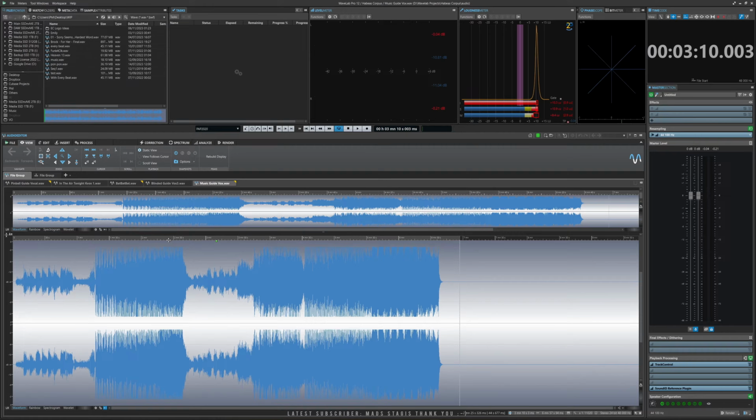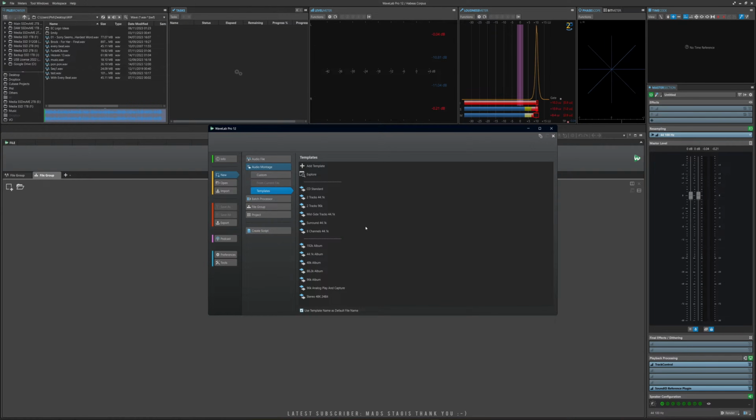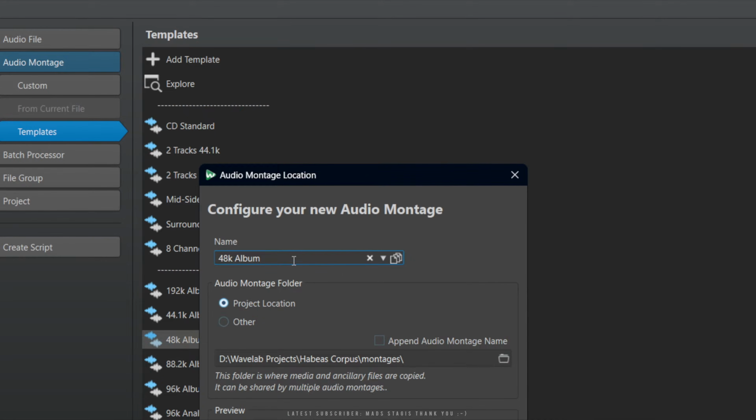There's a number of ways that we could do this. We could use the Startup Assistant and choose a blank template of any, you know, the kind that we like. Or we could use a file group here. We could go to the plus button here. We could go to Audio Montage. And again, you've got the same templates that you'll find in the Startup Assistant. Quick zoom in there so you can see those. Various options. So 48K album, and then you get to title it and so on and so forth.